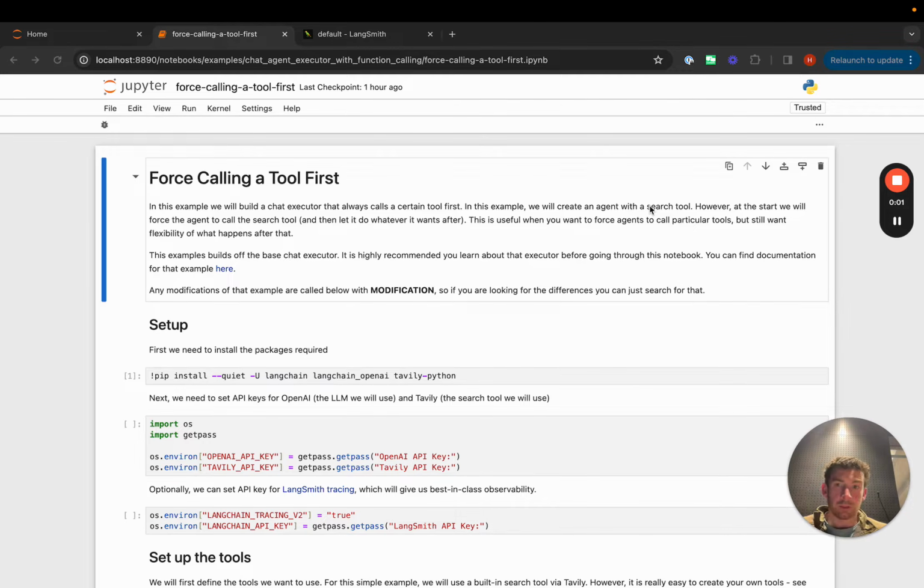In this video, we're going to make a really simple modification to the chat agent executor so that we always call a tool first. So if you haven't already watched the chat agent executor video, please do that. We will work off of that notebook that we have there, and we'll only make a few modifications. And in this video, we're only going to cover those modifications. So if you want more context on what's going on in the notebook, please check out the video and the notebook for the base chat executor.